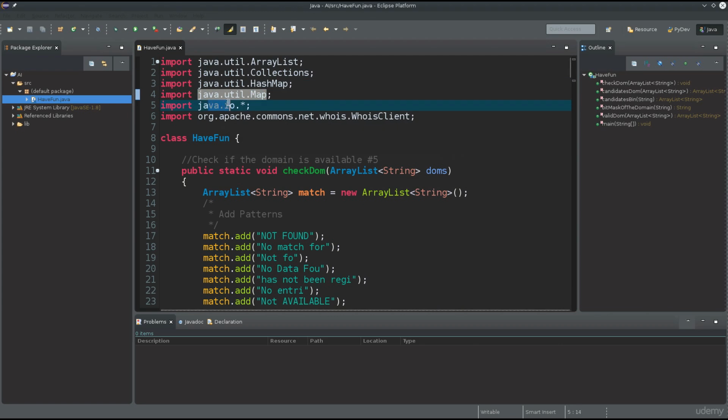You need the Java IO, and this is the external library which we have downloaded from the net, because we needed a whois client so that we can query the whois servers and receive responses in regard to the availability of a domain.